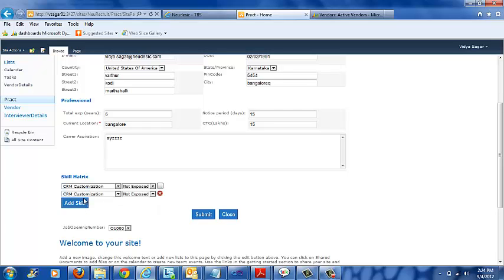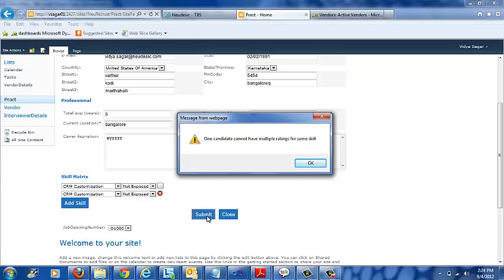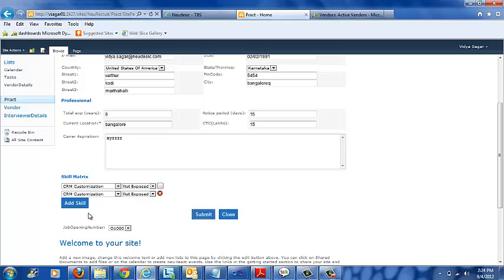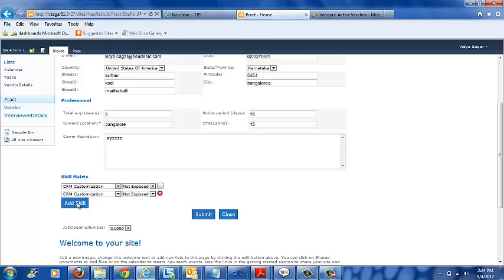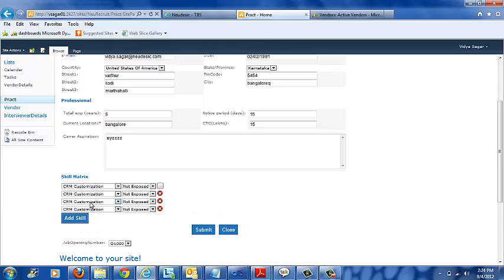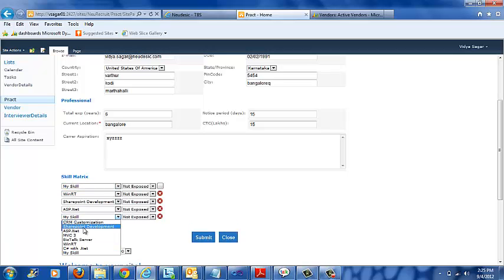When we click on add skill and select the same skill two times, when we click on submit, it shows an alert like one candidate cannot have multiple ratings for the same skill. So we need to select different skills, as one candidate cannot have different ratings for only one skill. We can delete or add rows, whatever we like. We can add any number of rows. So we'll select different options.